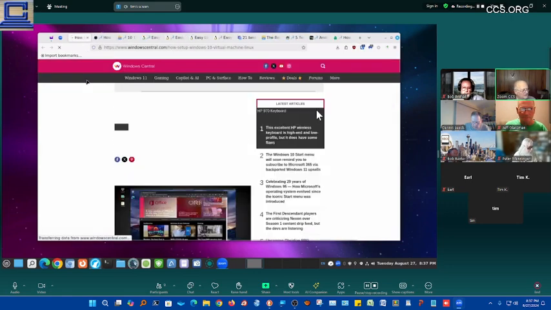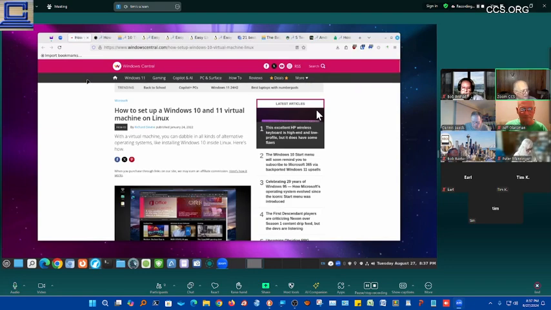How to set up Windows 10 and 11 virtual machine on Linux. Now, that other video will get into doing the same thing. This is just a support article that shows you how you can set up virtual machines on a Linux system and have a virtual 10 or 11 running inside of a Linux machine. And using virtual desktops, you can separate the two and switch back and forth between Linux and Windows.